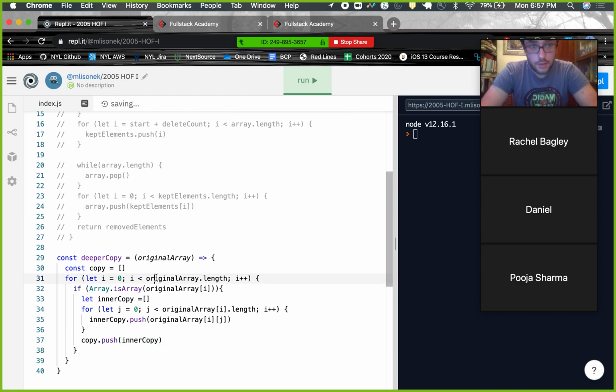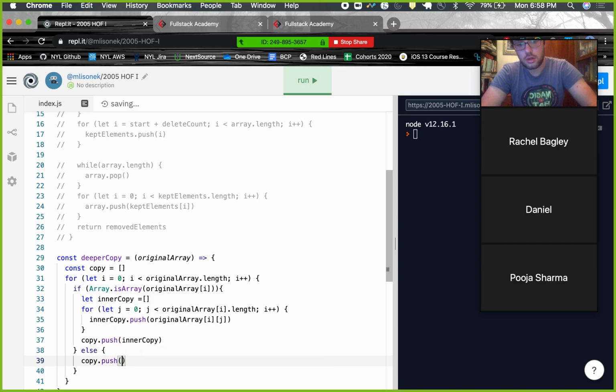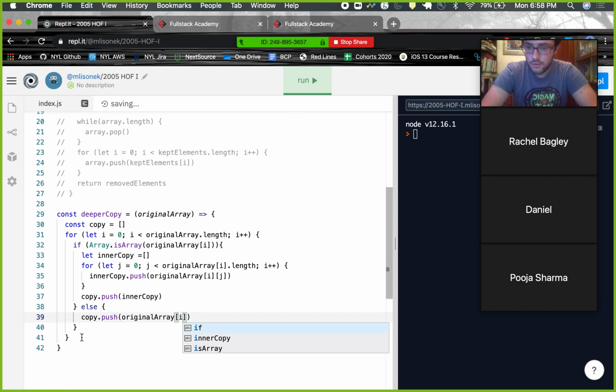Okay? And then, after this if statement, we can put an else condition, right? Else copy.push originalArray at i, because we know that it's not an array at this point. And then at the very end, we just return copy. Okay?